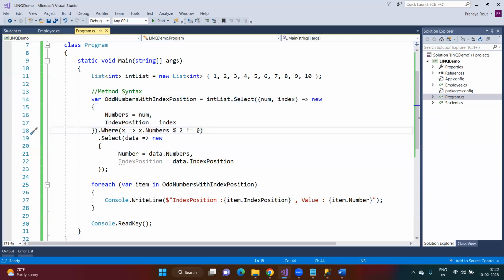Now, second thing, I'm applying the condition. The condition is where x such that x.numbers modulus 2 not equals to 0. What it means is, observe, this is an integer list, containing only integer numbers. From this integer list, I'm fetching the number as well as the index position of that number. The index position is going to be 0, 1, 2, 3 up to 9.